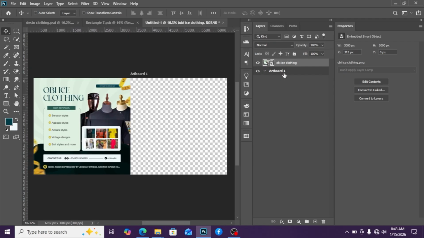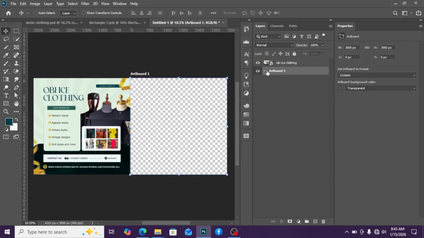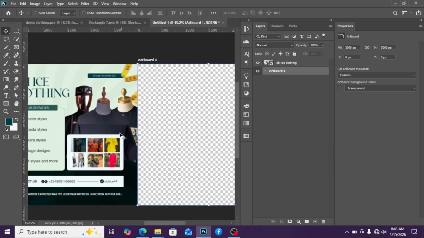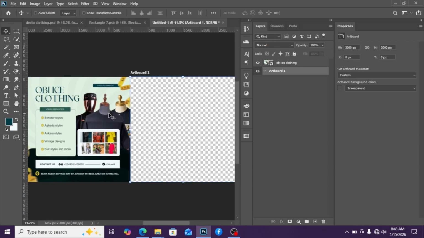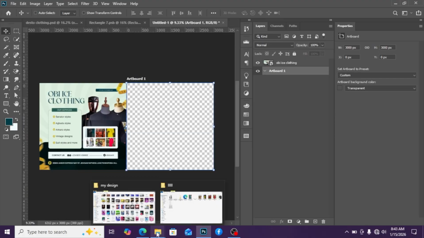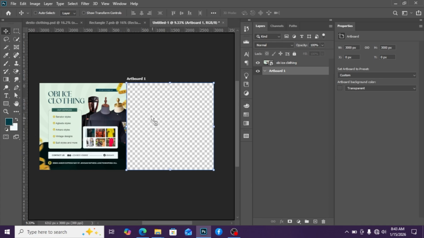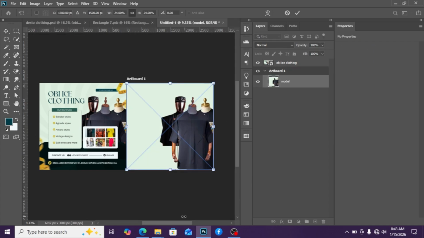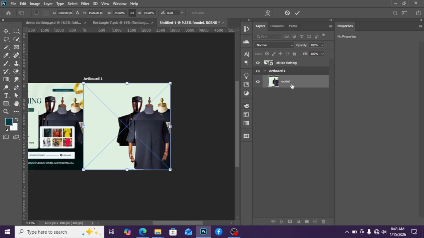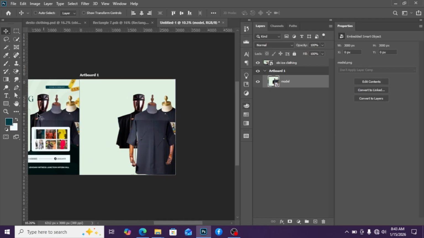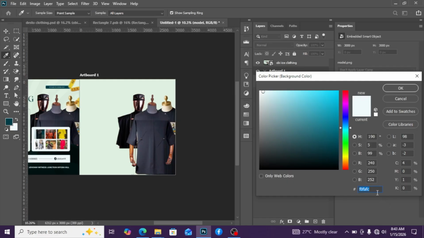Now the next thing I'll do, I already saved this model. I removed the background and saved it so that it won't take much of your time too. So here it is, and the color code is, look at it, this is the color code here.